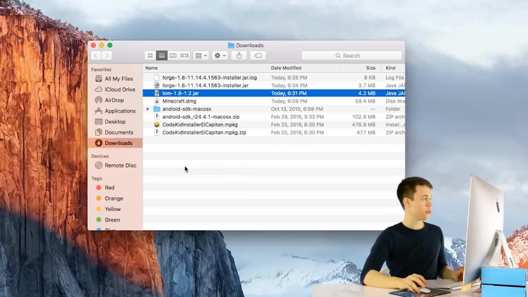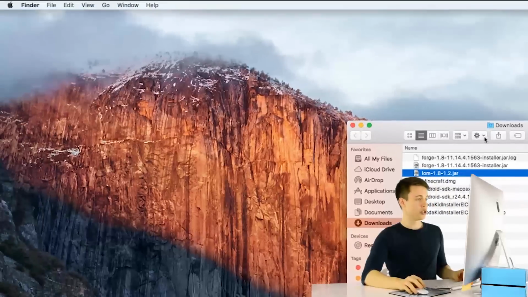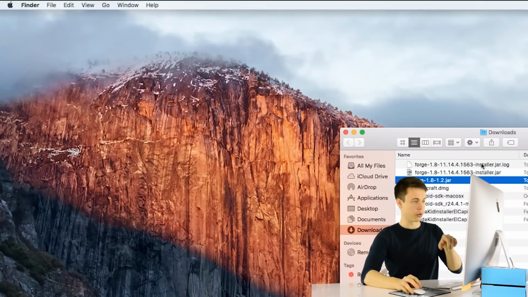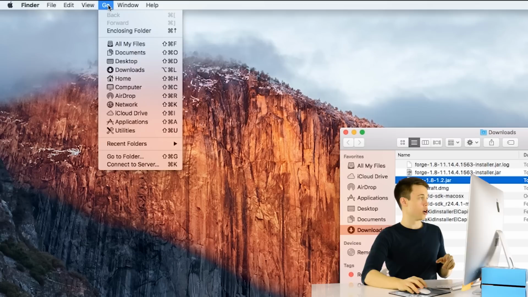And on a Mac, the way you're gonna do that is by coming up here, and make sure you have Finder selected, okay? This browser window for files. Go up here to where it says go, okay?